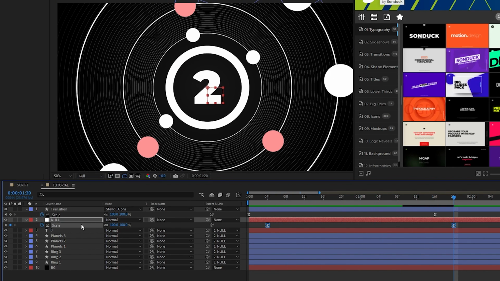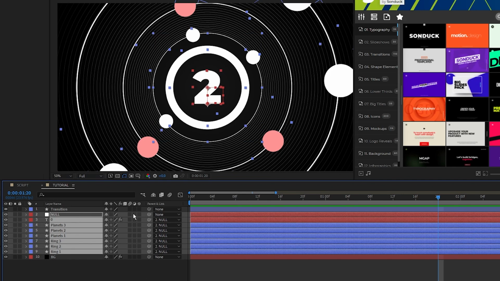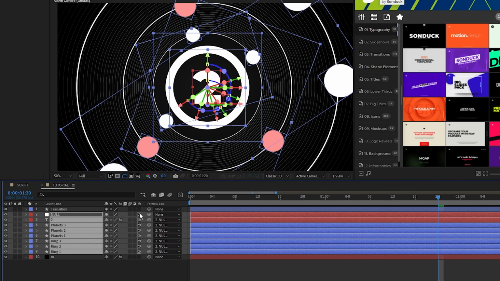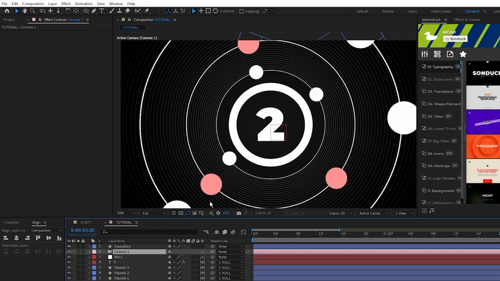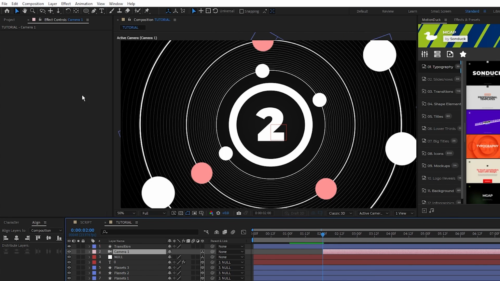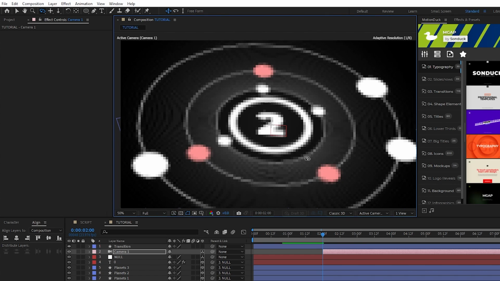Next, we'll add some camera movements, so highlight every layer except the transition and the background, enable them as 3D layers, then go to Layer, New, Camera, and click OK. Move the camera to around 2 seconds on the timeline, select the Orbit Around Scene tool, then rotate the scene to put it at a nice angle that's something like this.